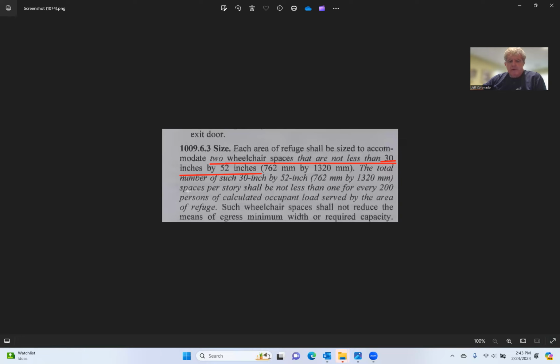The number of areas of refuge increases by the occupancy. So the more people that are potentially at each floor or each building, the more areas of refuge that will be required in accordance with the building code.